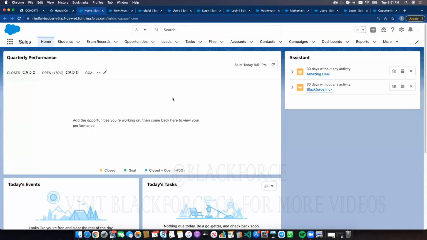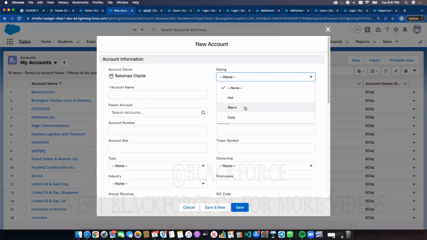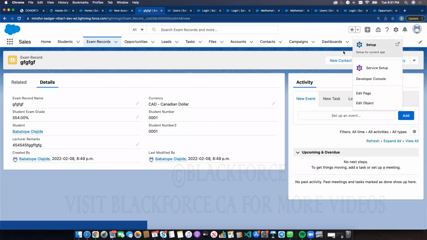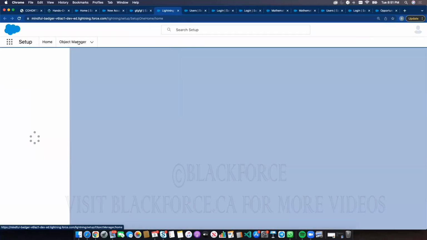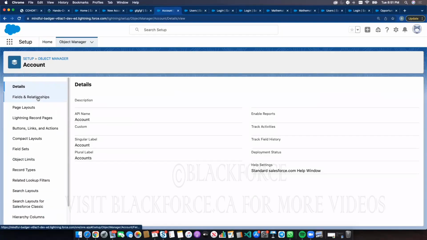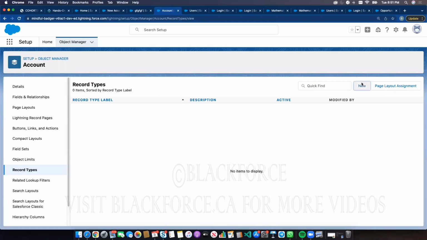That's not the only purpose of a record type. A record type can also control the pick list. So let's see how that works. Now I go to setup and I go to the account object and I create two record types for the account object.